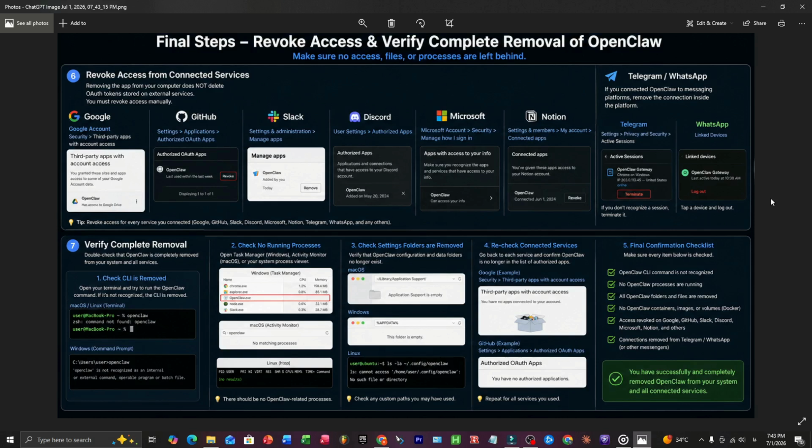Finally, verify the cleanup actually worked. Open a terminal and try running the OpenClaw command. If it isn't recognized, the CLI has been removed. Open Task Manager, Activity Monitor, or your system's process viewer and confirm no OpenClaw-related processes are still running. Verify that the configuration folders are gone, then check every connected service to make sure OpenClaw no longer appears in your list of authorized applications.